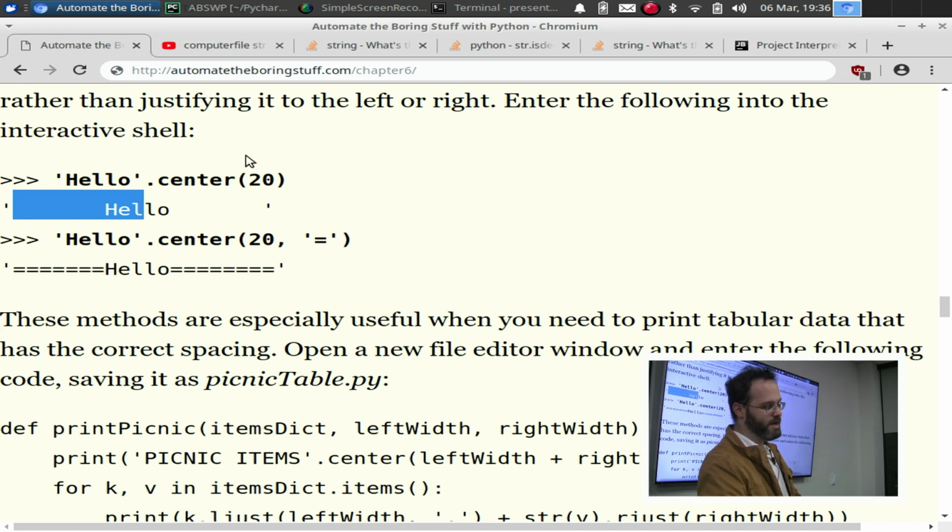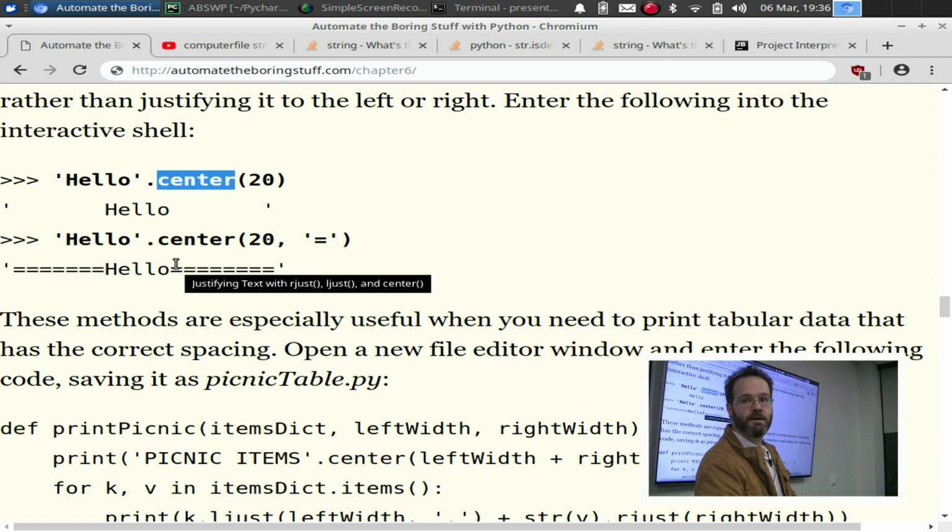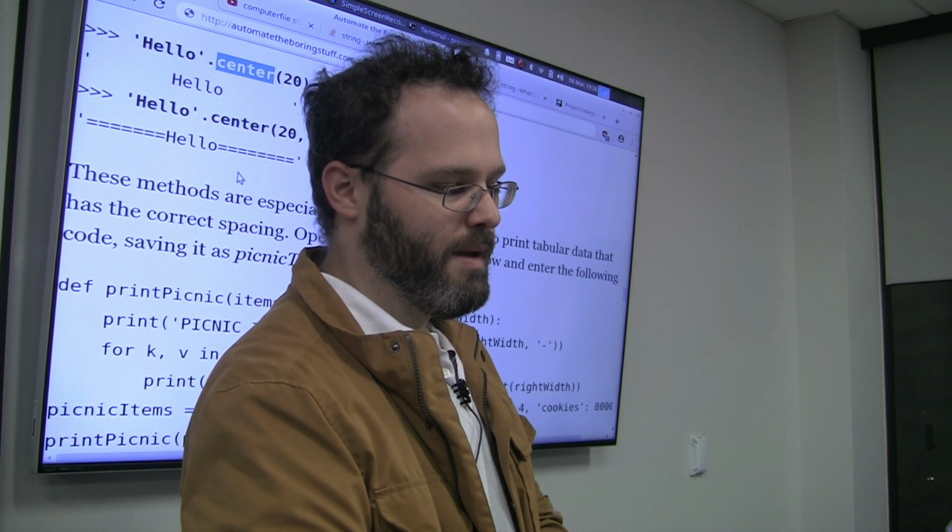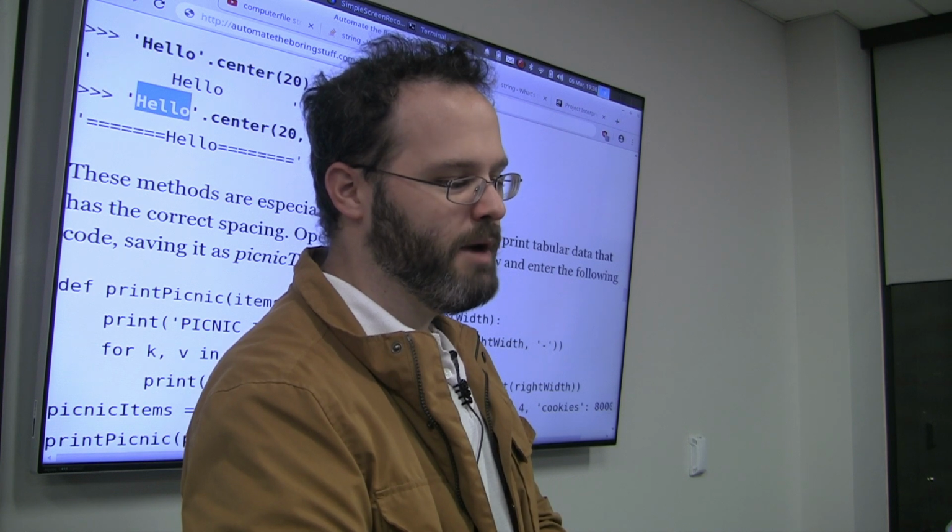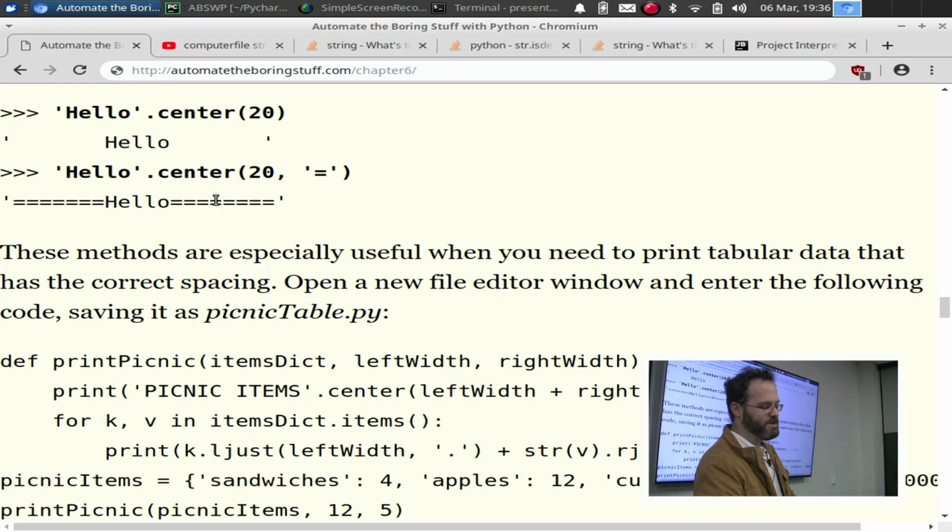It says you want 20 characters, therefore I have 5 characters provided. I have to take 15 characters and split them. Half of them on the left, half of them on the right. Okay? Here we do the same thing. We provided an override of dashes, and now we have essentially a title looking thing. Right?